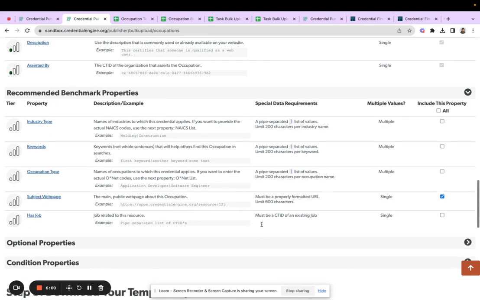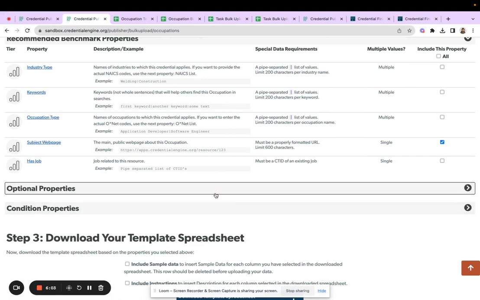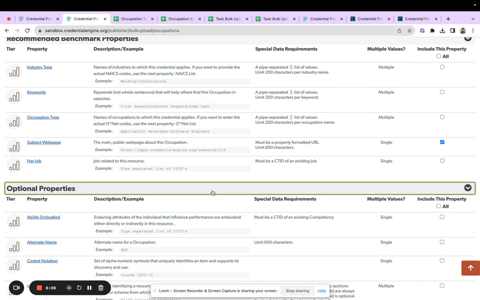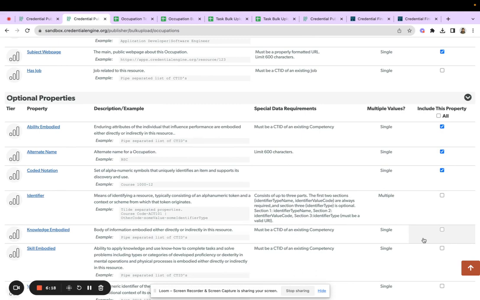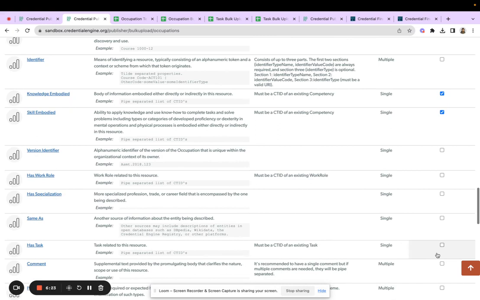Moving on to more properties that are past the minimum data policy, you'll see we have a lot underneath this optional properties tab, but I'm just going to point out a few properties here. You'll see we have ability embodied, alternate name, coded notation, knowledge embodied, skill embodied, and down here we have has task. Ability embodied, knowledge embodied, and skill embodied all require a CTID of an existing competency that has already been uploaded to the publisher.